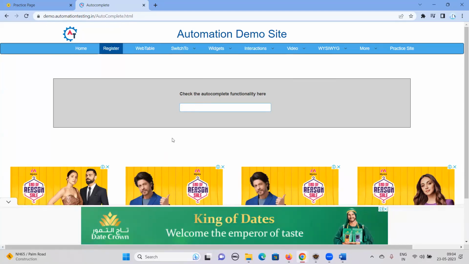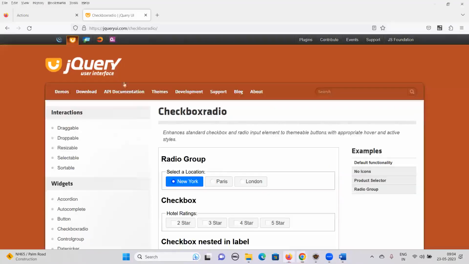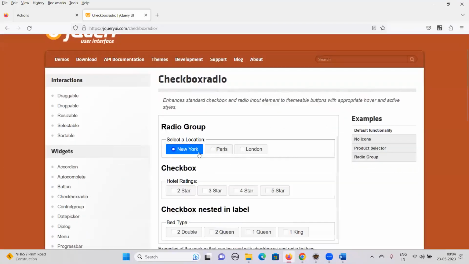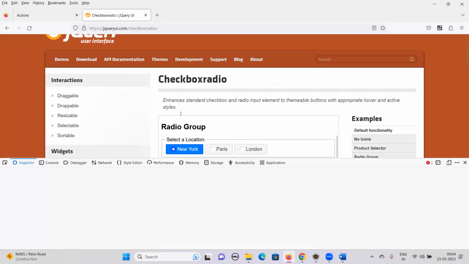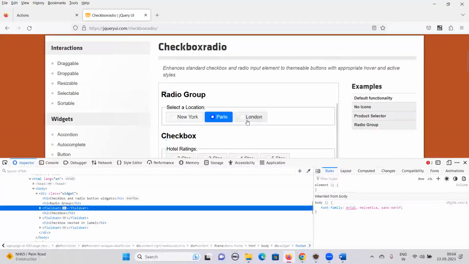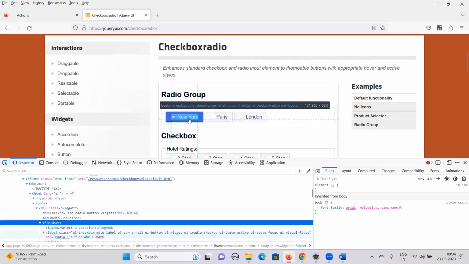Yes, okay. So let's try to do this. I'm going to first try to identify some elements here so that we can perform the click actions. So how do we identify the element now? I want to click on this New York. After that, I want to click on this Paris. I want to click on this London. Okay. So we'll take one at a time. After that, we can iterate.